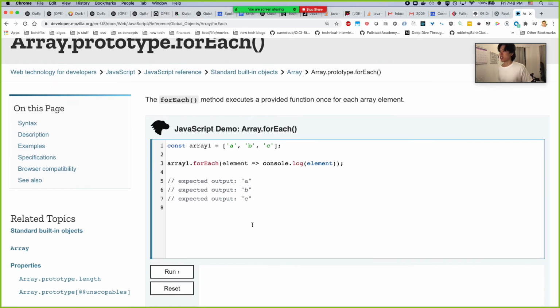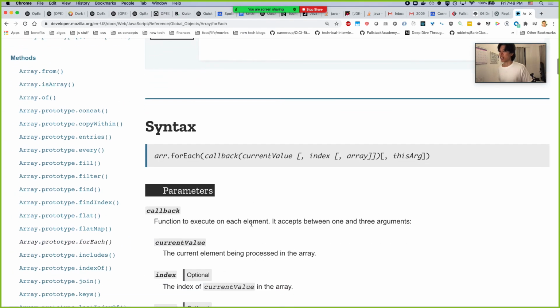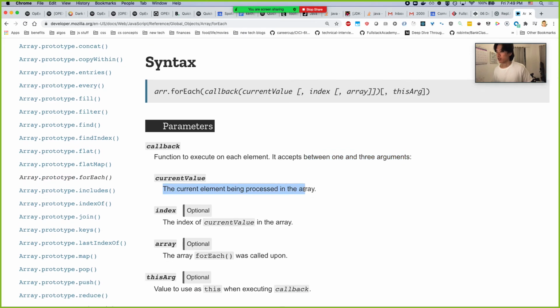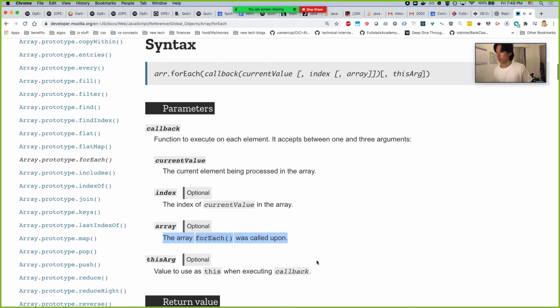And I know documentation isn't the most fun thing to read for people, but here we could say, okay, so forEach takes a callback that is passed the current value, and index is a second argument, and the actual array itself is the third argument. So it tells you callback, the function to execute on each element, accepts between 1 and 3 arguments. The current value is the first, index is the second, array is the third.